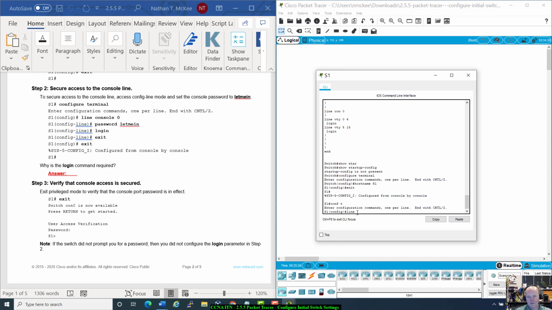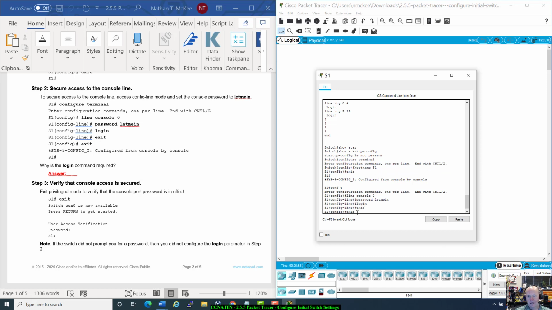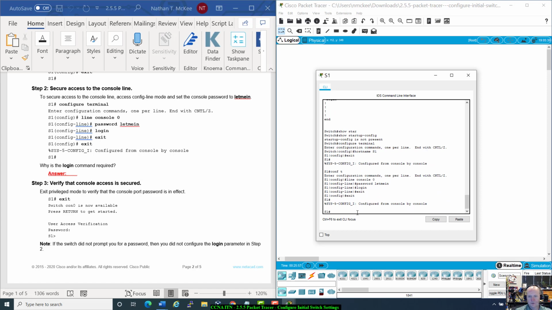If you type in line console 0, then password, and whatever you put after password and a space will be your actual password. So let me in. Just take your time and read that, make sure it's right. Then login, which just tells it it's going to be logging in with the local password. Then exit to back out, and exit again to get back to privileged exec.